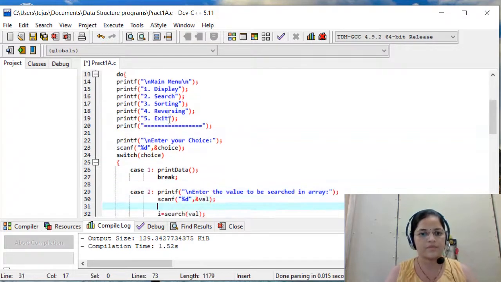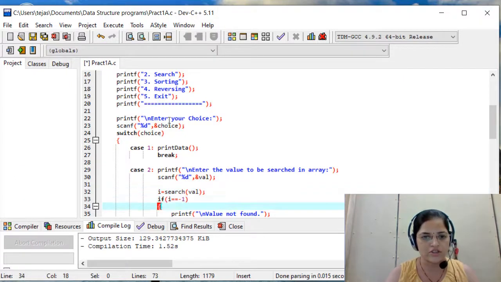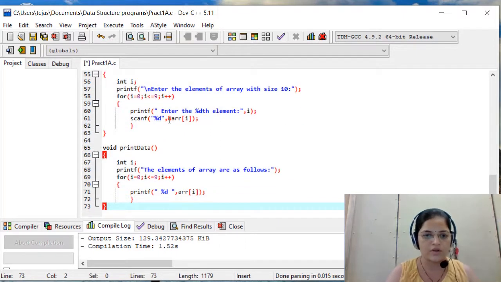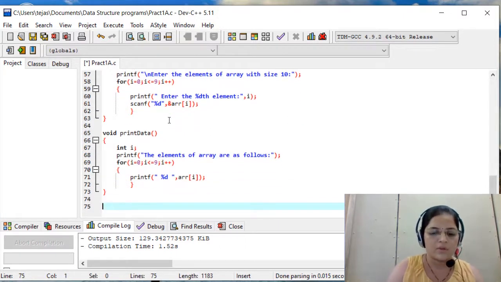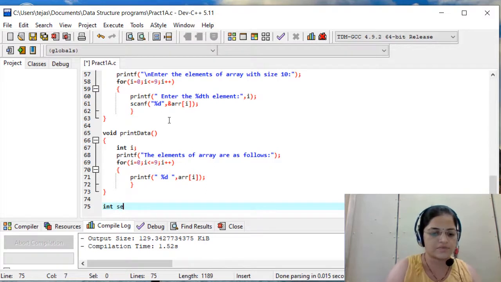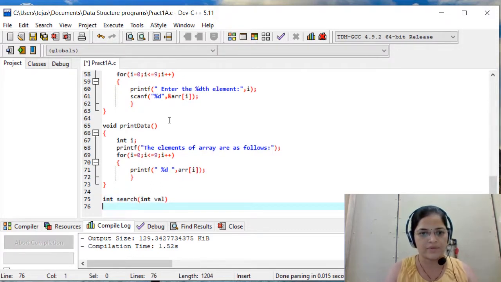Look at the call of search. i is equal to, i is index, that is to be returned by the function. Then search is the name of our function. Look at the spelling, and we have passed the integer val to that function. So now we will define that function. The prototype should be same. So return type was int search, right, in bracket int, and here also we can take that variable as val once again.